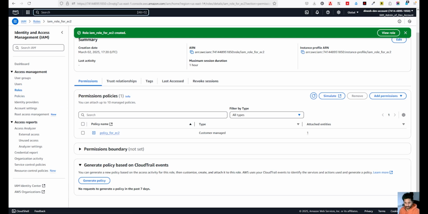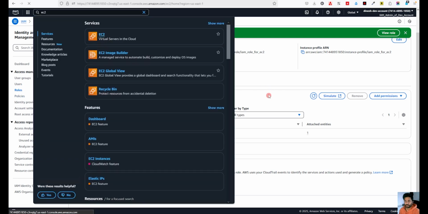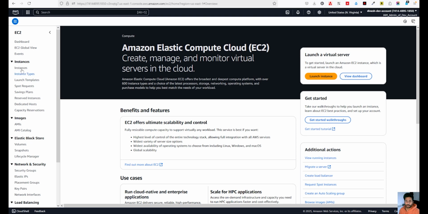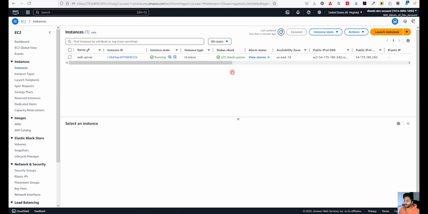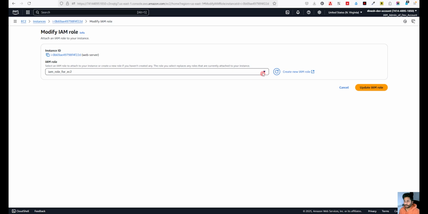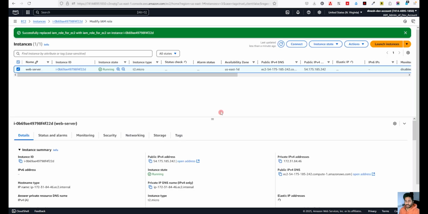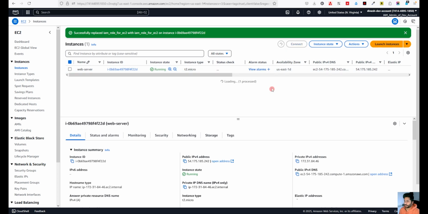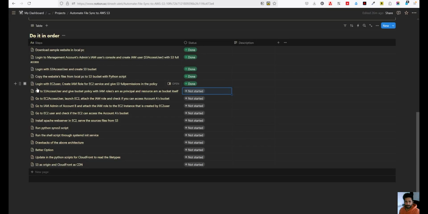Now we will go to EC2 instances. Now select this instance, security, modify IAM role. This is the IAM role we have created. Update IAM role. That's it. So in this step, we were supposed to create the IAM role and attach it to EC2. So mark this as done.